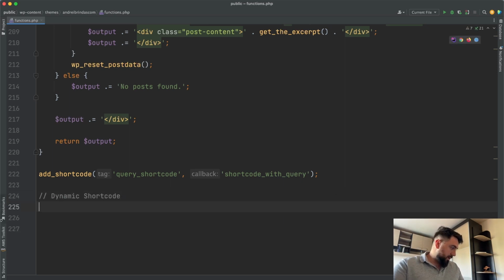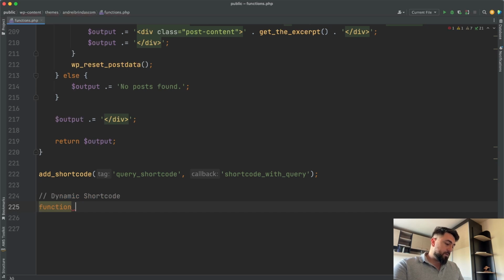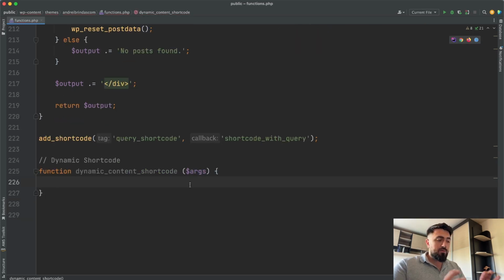So let's go with dynamic shortcodes. Again, we want to actually define the function first. And now for this function, we want to have some default attributes in case the user hasn't inputted anything. But also we want to check if they have inputted one or all the attributes or the arguments. We want to actually take those into consideration. Luckily, WordPress has a function that does all that, so we don't have to build it from scratch.